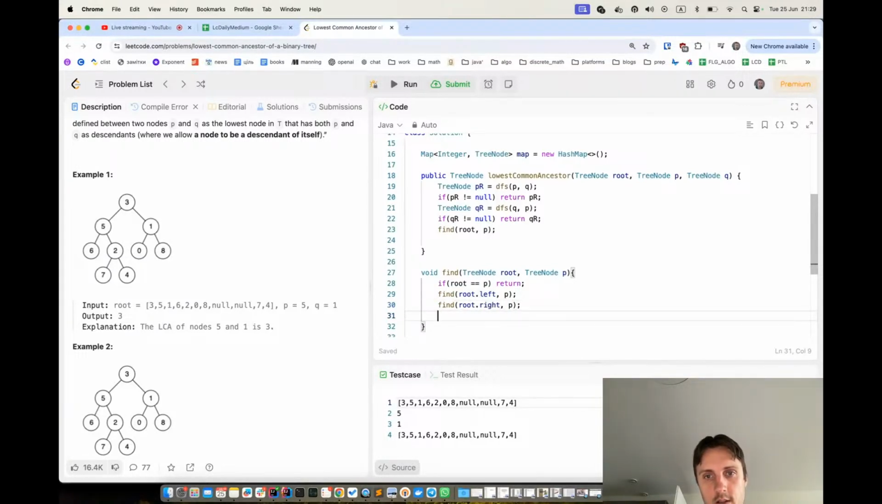So somewhere here we found our root. For example, we go left and we found our root, so we return back. Then we go right, we didn't find it, so again we go right, then left.